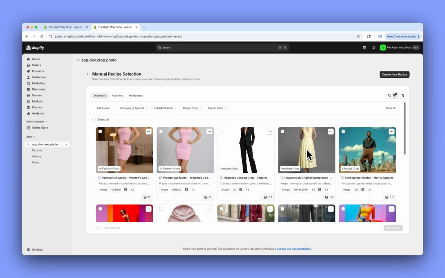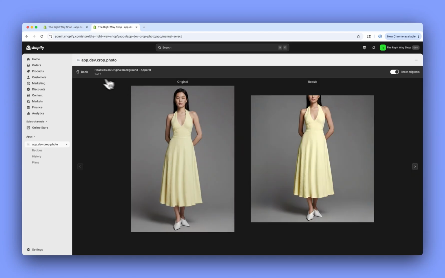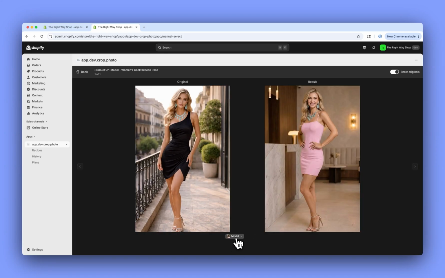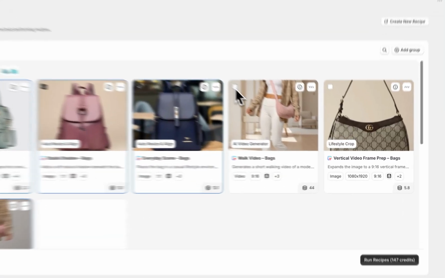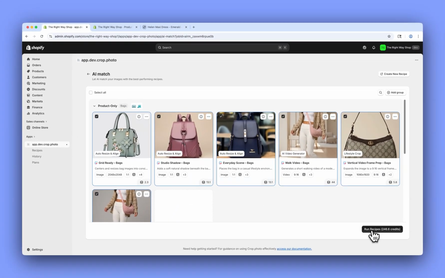Here we're applying an apparel recipe for a clean headless crop, done automatically with uniform margins. And this, from a flat lay dress shot, you can generate a full on-model lifestyle image, placing the product naturally on a model. No photo shoot needed. Once you're ready, just select the recipes you want and hit run.